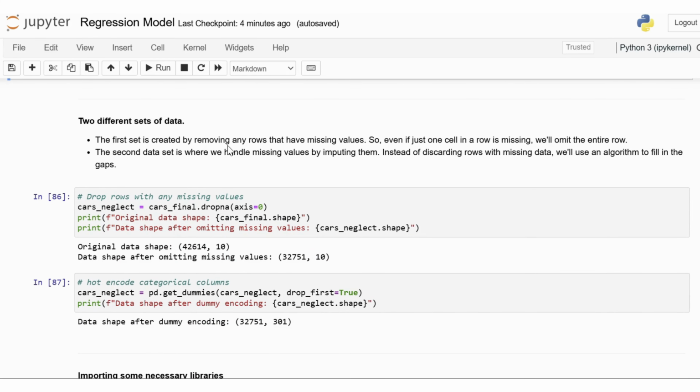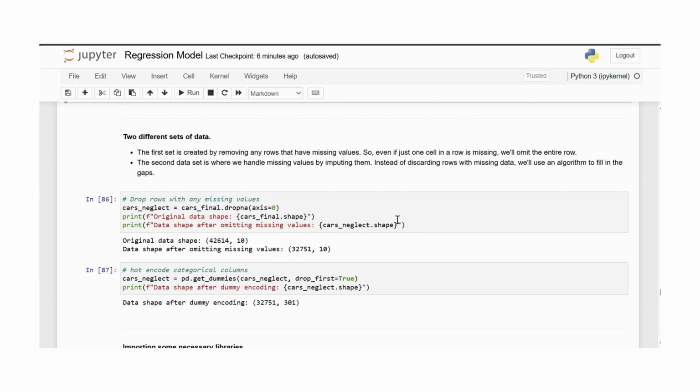Let us now proceed with our actual Capstone project. So for each of these algorithms, we'll be using two different sets of data. The first set is created by removing any rows that have missing values. So, even if just one cell in a row is missing, we'll neglect the entire row. The second data set is where we handle missing values by imputing them. Instead of discarding rows with missing data, we'll use an algorithm to fill in the gaps.